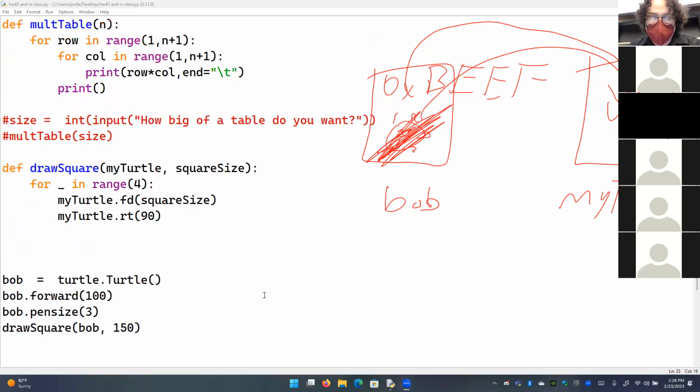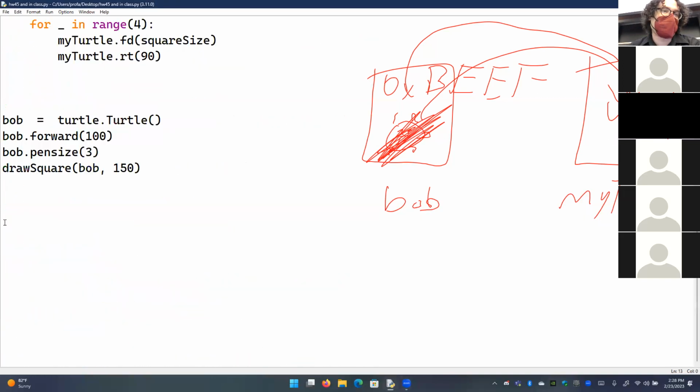To answer the question, how am I using Turtle? I imported Turtle up here. I just scrolled down. It wasn't on the screen anymore.